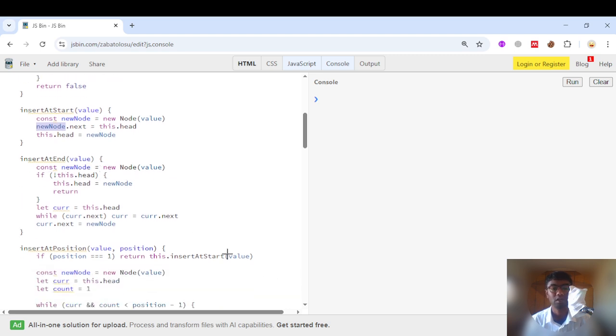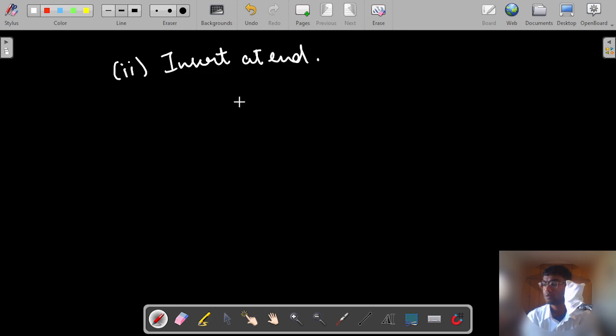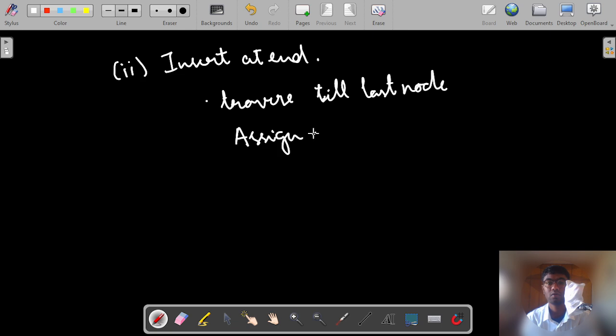Similarly, insert at the end. For insert at the end, we traverse till we find the last node, and assign the last node's next to the new node, which points to null.